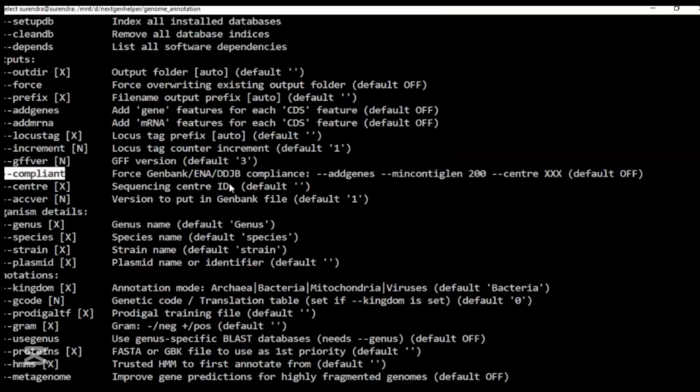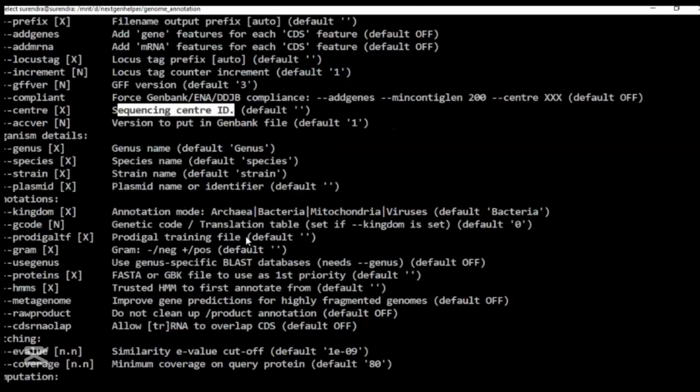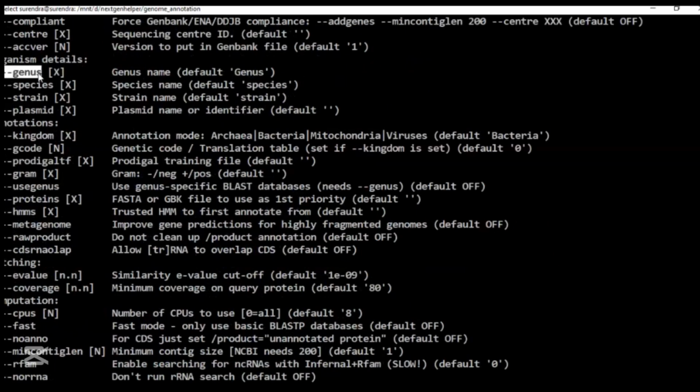Compliant here is for addgenes, mincontiglen 200 and centre XXX. So if the contig names are not correct, you can use this. If contig names are not accepted by Prokka, then you can use the compliant mode here. Right? Centre ID, you can use this here to add in the output file. Accession and version to put in the GenBank file. Then we can use the genus, species, strain, and plasmid sequences if the plasmid identifiers are there. So we can use here the name of the genus, which genus it is, species, and strain names to include in the output file, in the GenBank output.